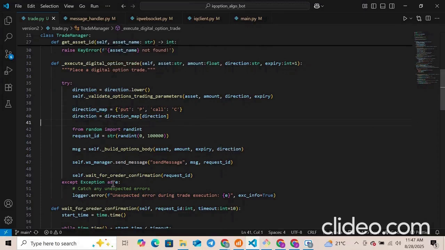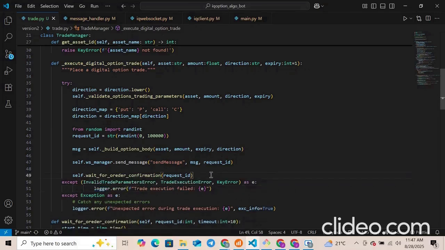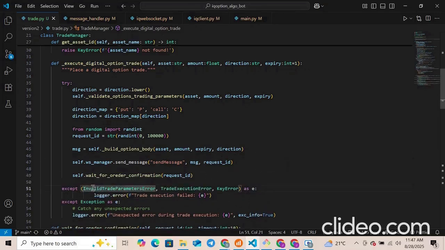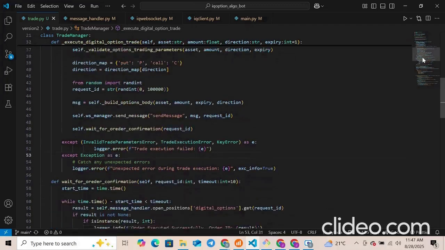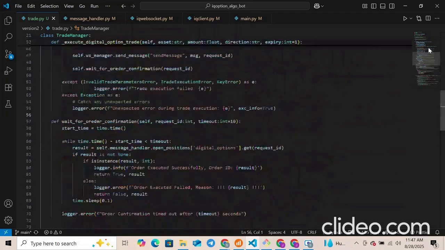And let's actually add an exception block that handles a particular exception, like the one that we just defined. So this thing: invalid trade parameter, trade execution error, or key error, right? If these are present, these are the type of error being raised, we'll simply say trade execution failed. Otherwise it's an unknown kind of error, we'll say unknown error occurred during trade execution, and we'll simply print the error message. Okay, so looks all good, right? So this is all we need to do.